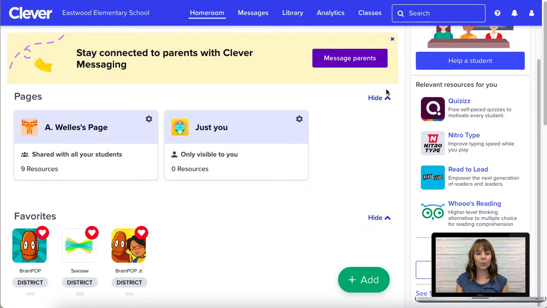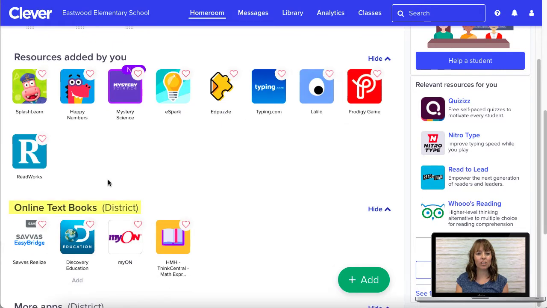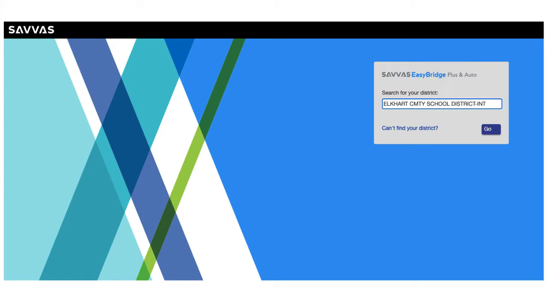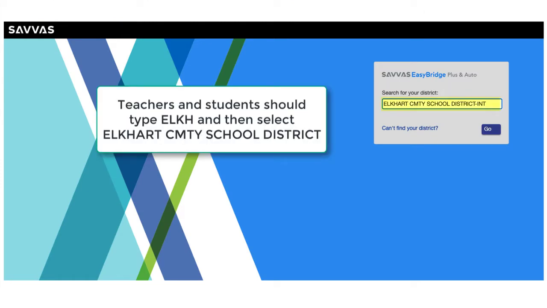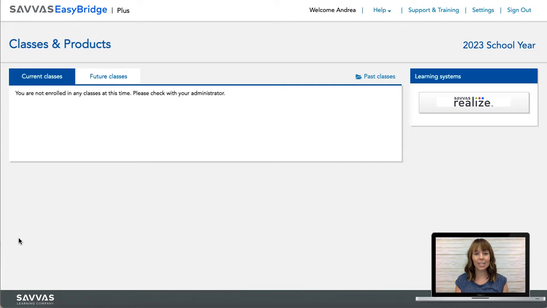Once Clever loads, you will scroll down and under Online Textbooks, choose Savvas Easy Bridge. It may prompt you, type in ELKH and select Elkhart Community Schools and tap Go. Once you've logged in to Easy Bridge as a teacher, you may see a screen that looks like this.